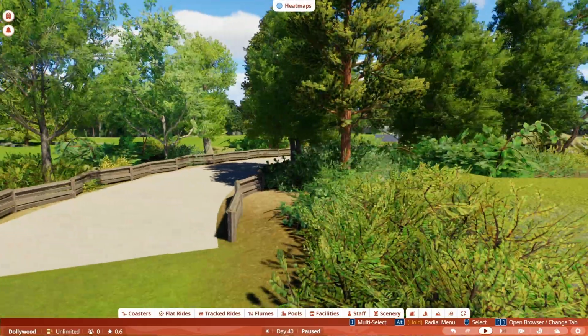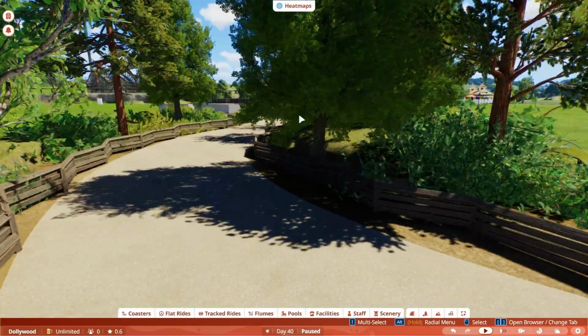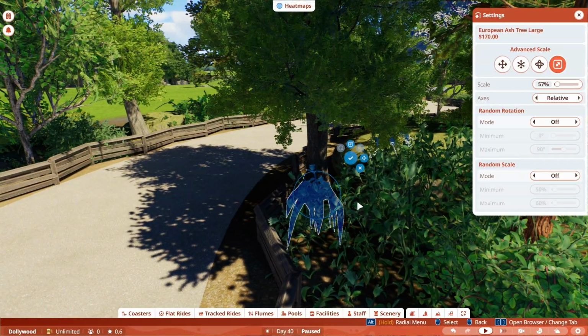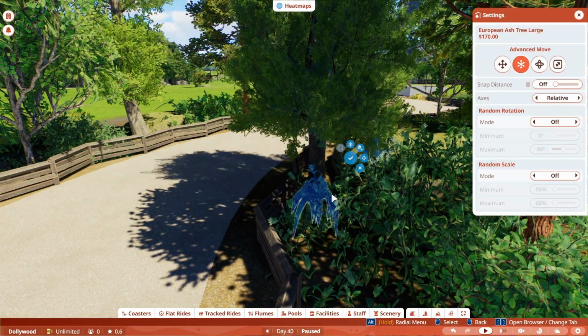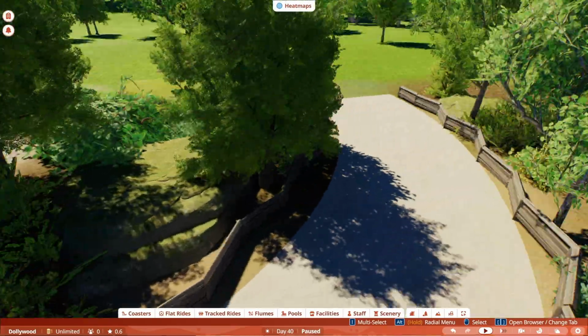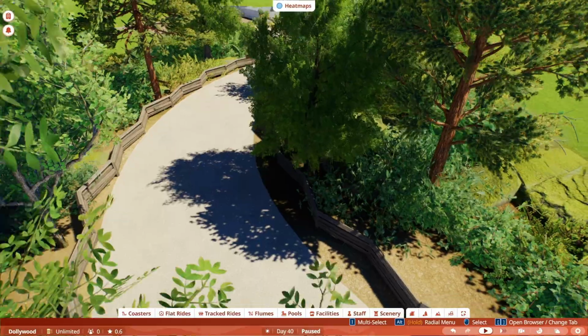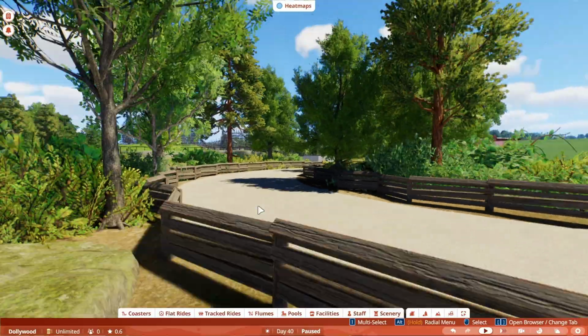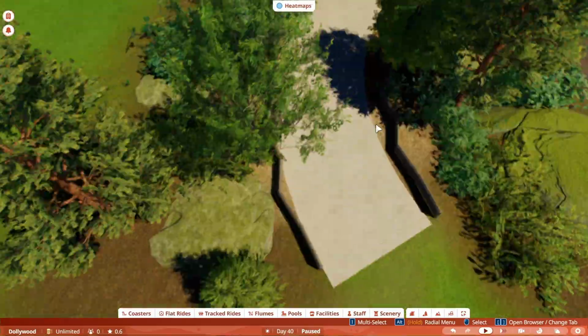That's pretty cool. I like that there. We'll make it a little bit smaller. It is a bit large. And then we'll scoot it away from the path a little bit. I think there was a tree. No, there wasn't. Okay. Alrighty. I think that's good for trees.